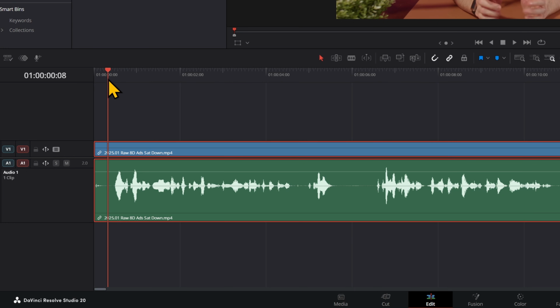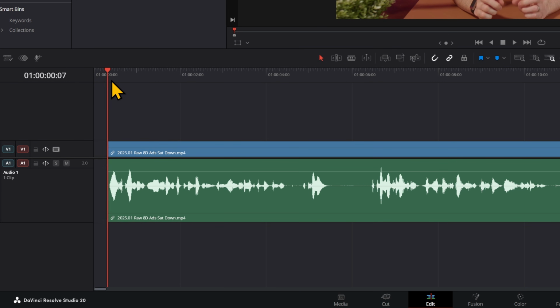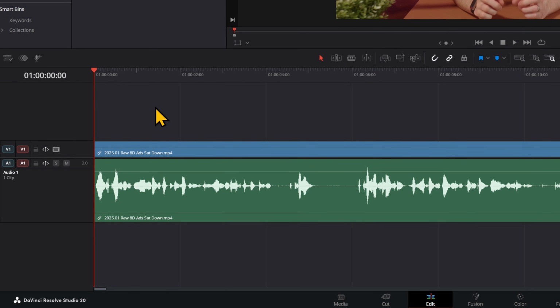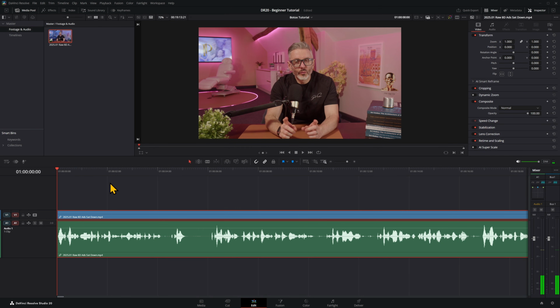We can see that we want to make a cut a little bit here, just so it starts when he's talking. So make another cut and X for the ripple delete, and then we'd be going through our timeline and cutting out all the bits that we don't need. And the way I do this is press space to play.